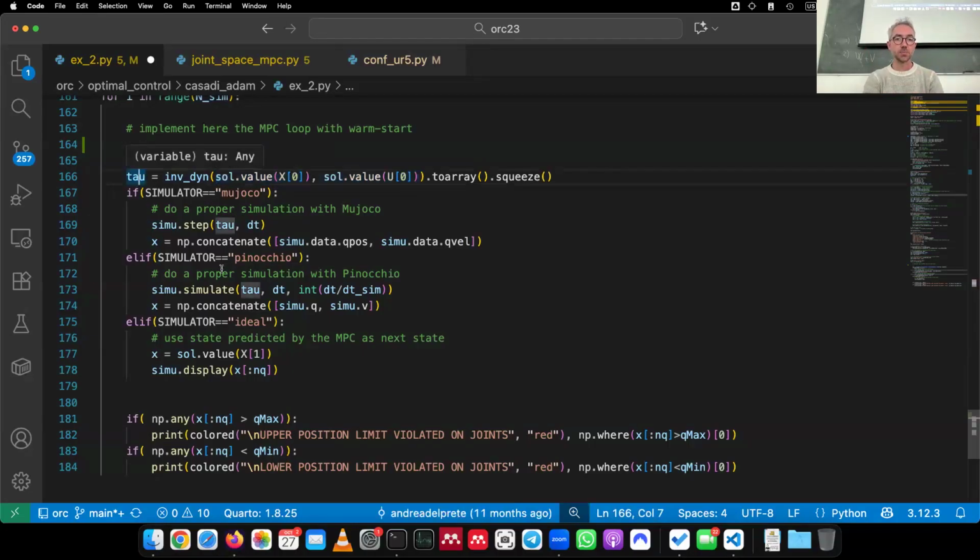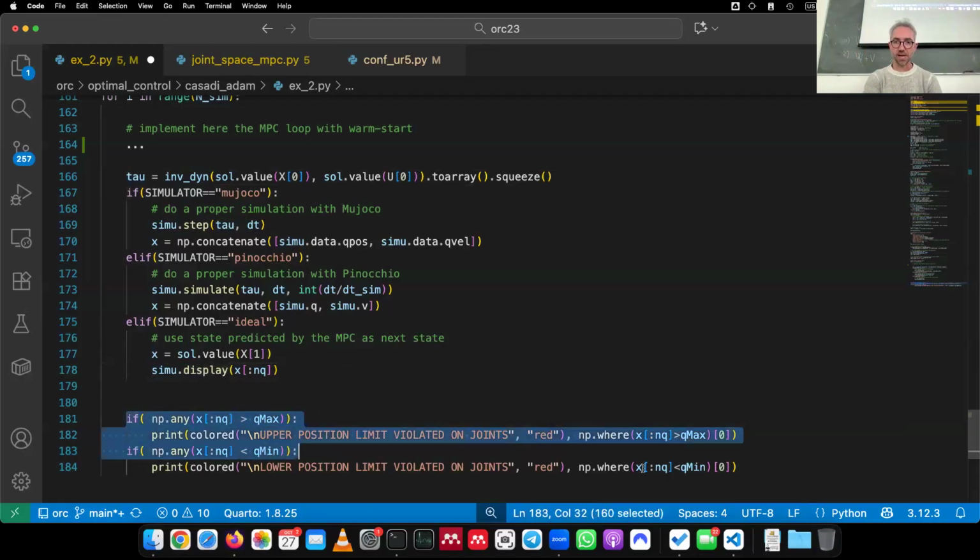And then, depending on which solver we are using, it's simulating the system with a given simulator. And it's displaying the motion of the robot in the viewer. And these final 4 lines are just checking whether the joint position bounds are satisfied or not, because that's going to be critical in this setting. So in case we are violating the joint position bounds, we're going to see error messages in the terminal.